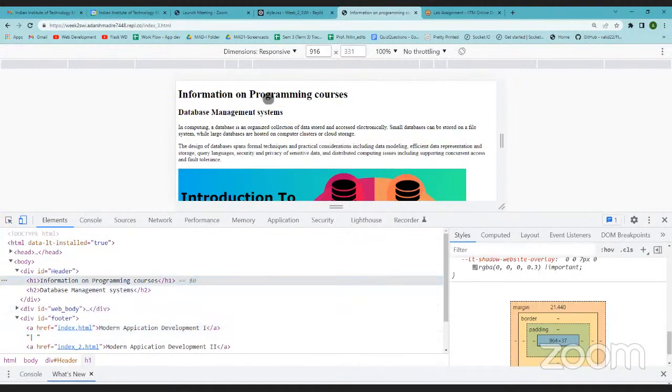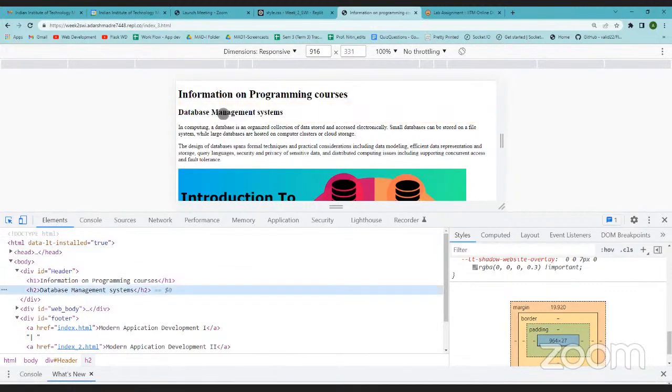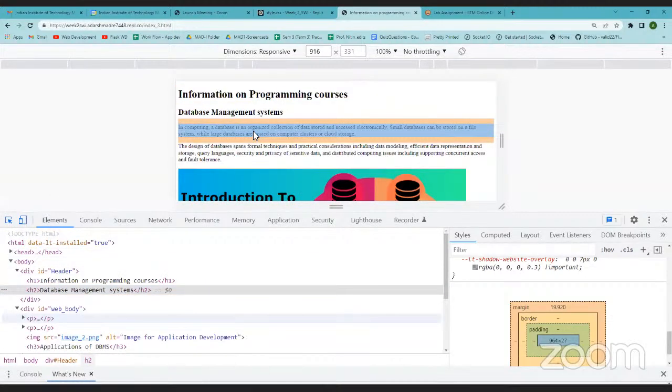What about H1? If you see H1, it is taking the entire space. So along with div, H1 is also a block element. The other one, H2, is also a block element. It is taking the entire space. So all the elements that take up the entire space horizontally throughout the screen, whatever is your width, are called block elements. And let us talk about, let's say, paragraph. Paragraph is also a block element.